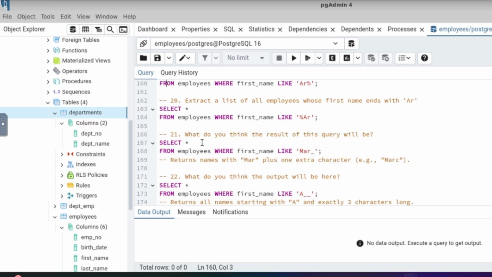Okay. So what do we do? Next one, we're going to move on here. What do you think the result of this query will look like? We also have this underscore. The underscore basically stands for one extra character. So in this case, Mark, it will only return names that have Mark with one other character beside it. Okay, not the other ones. So something like Marky would be returned.